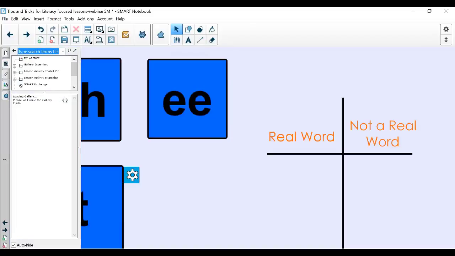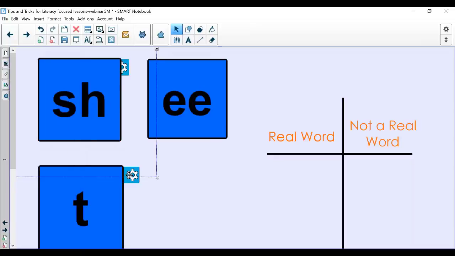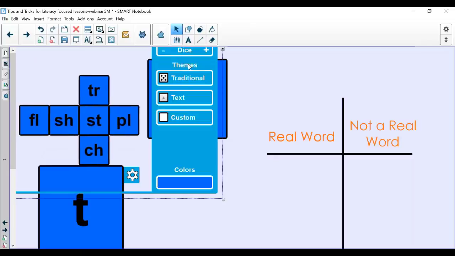Certainly. I went over to the gallery and I typed in the dice. It actually is a widget that I dragged over, and then when I did, they pop up, and they come up as traditional, text, or custom, and then when you click on them, the text, you can just change them throughout. If I wanted to make it a TH, you just type in the dice, and then you save it. So I can save it.